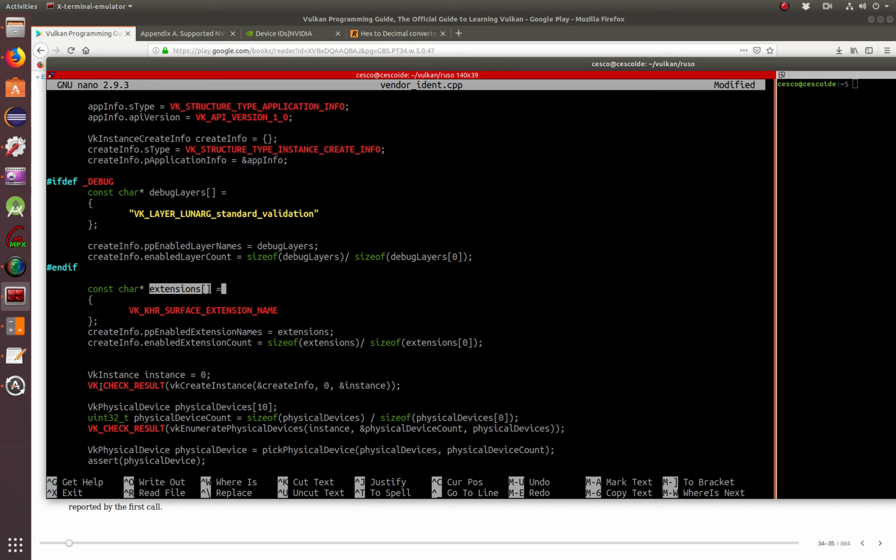We continue going down. Vulkan instance, we create the instance. We check for failure. And using this one, actually, you can put Vulkan check result equals result like we did in the last tutorial. We're skipping that and just going right into it. And basically, it creates the instance from the create info, and then the instance.